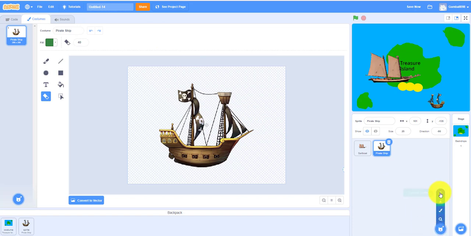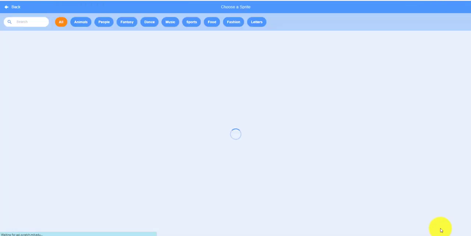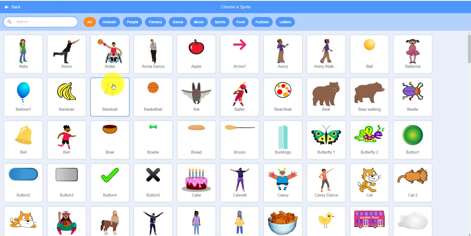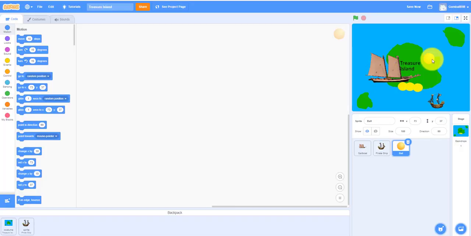So you can also rename the project to Treasure Island. Now we can choose a sprite. We can choose the ball sprite right there.